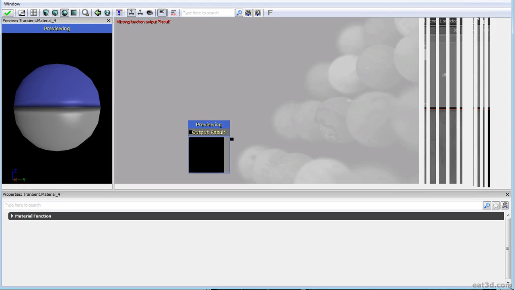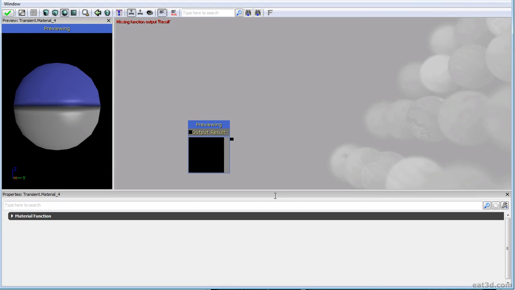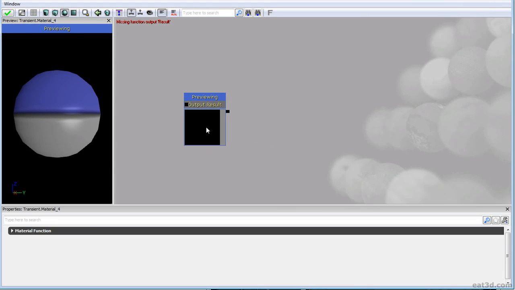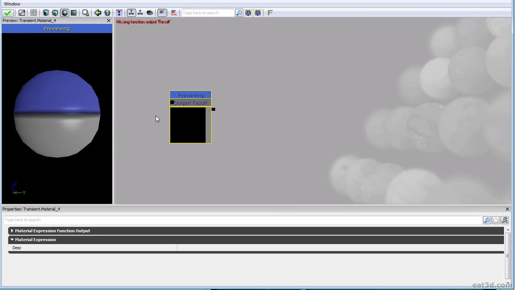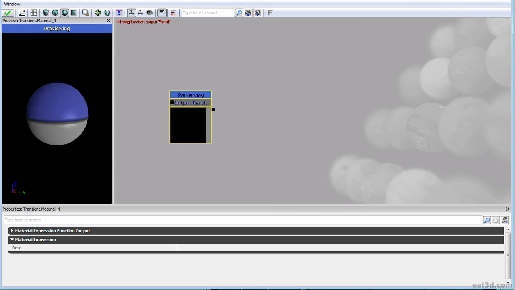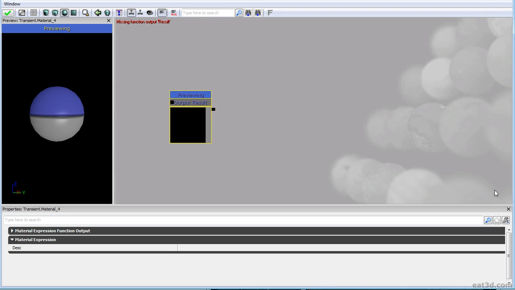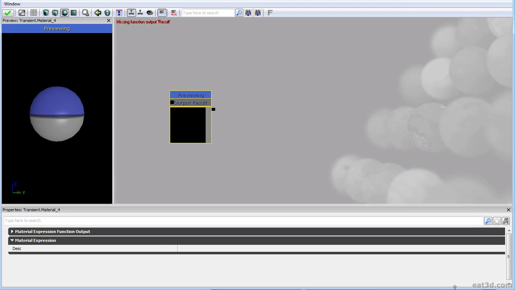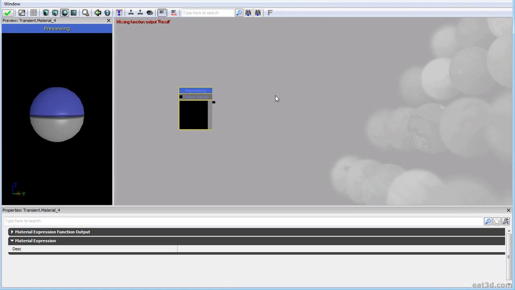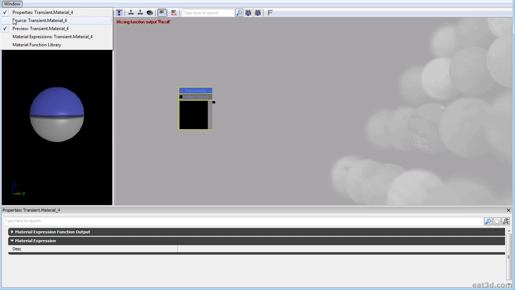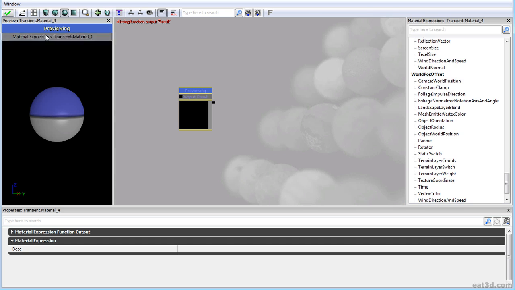What we're going to do in this material function is build a function that gives us a grayscale mask that changes based on distance, so we can further use it with the linear interpolate node as an alpha. That's the whole idea. So the first thing, wait a sec, where's my material expressions?